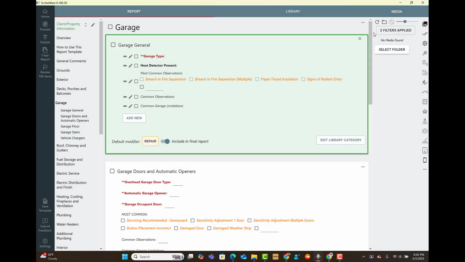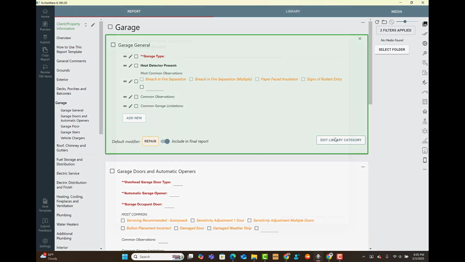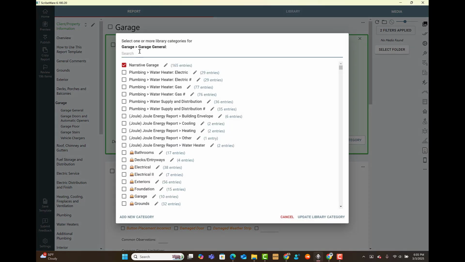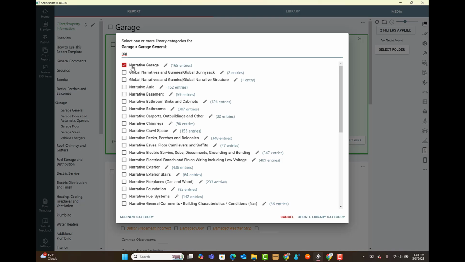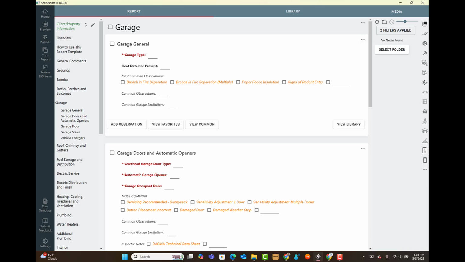So like, for example, if we imported a template for you, but you wanted some of the narrative comments, you could edit section, edit library category, and start typing in there. And here's like narrative garage, right? You could then have access to those. Cool. I hope that makes sense.